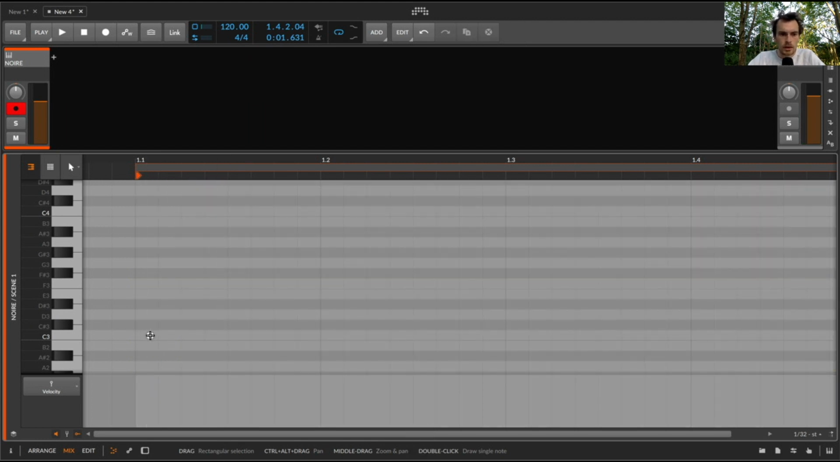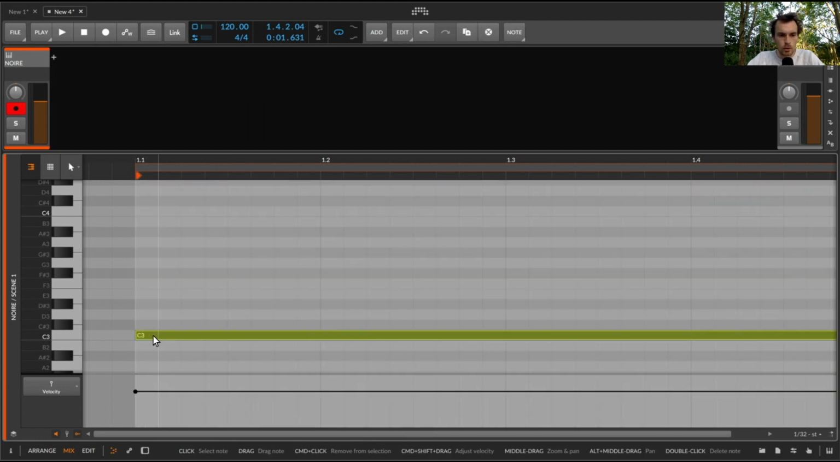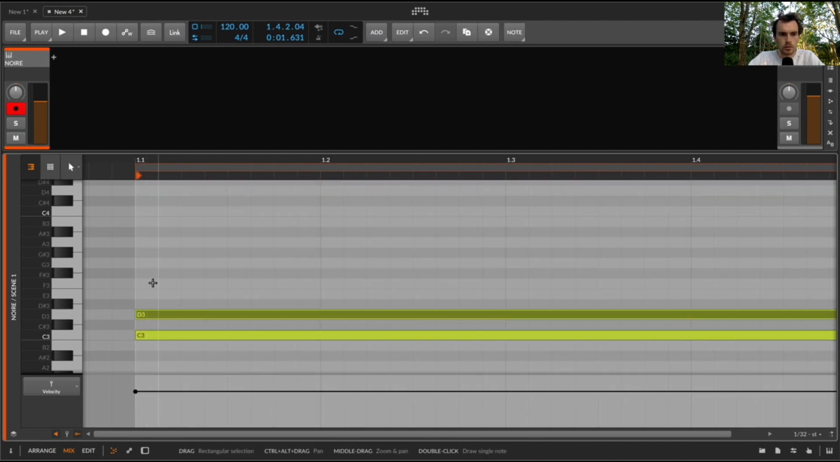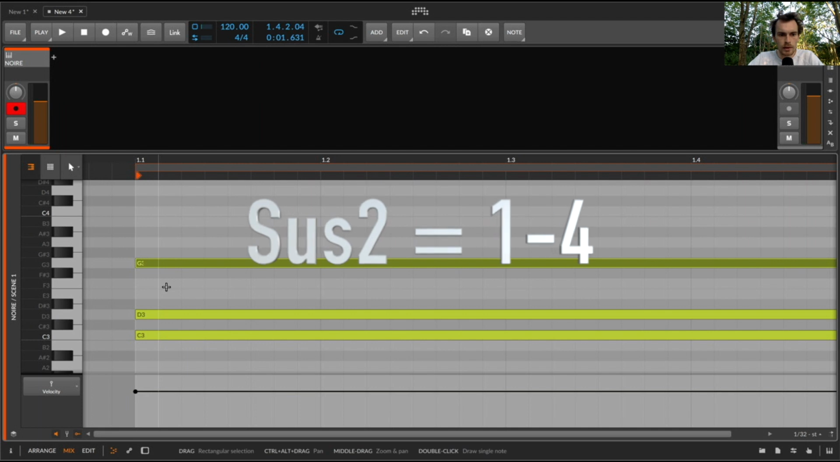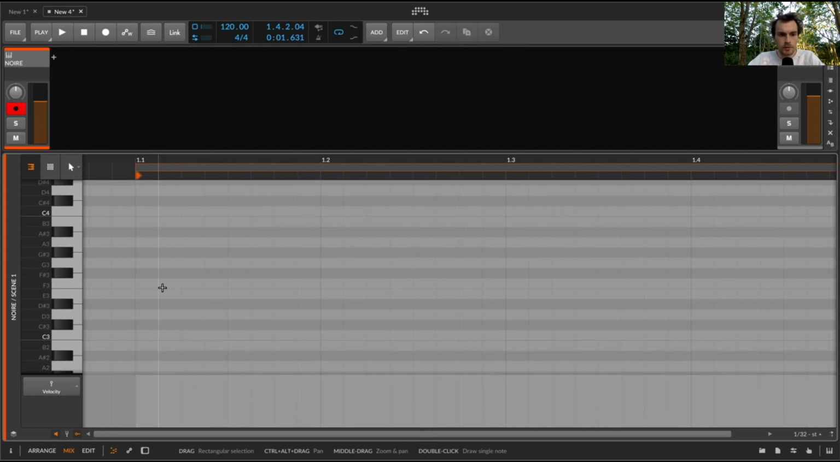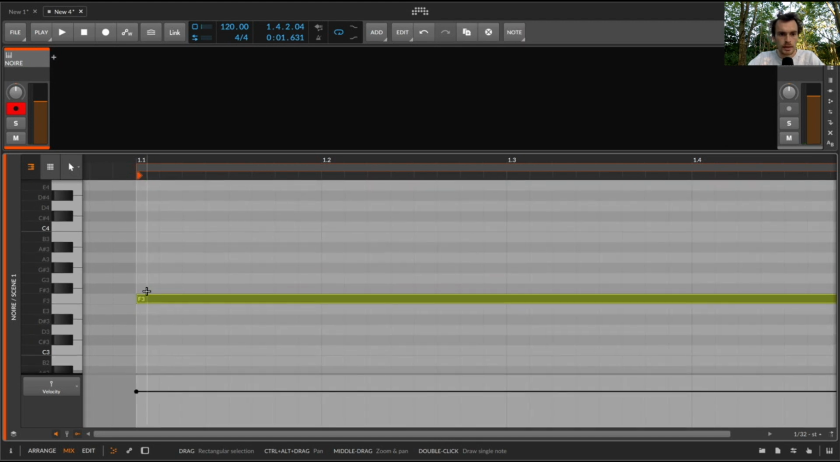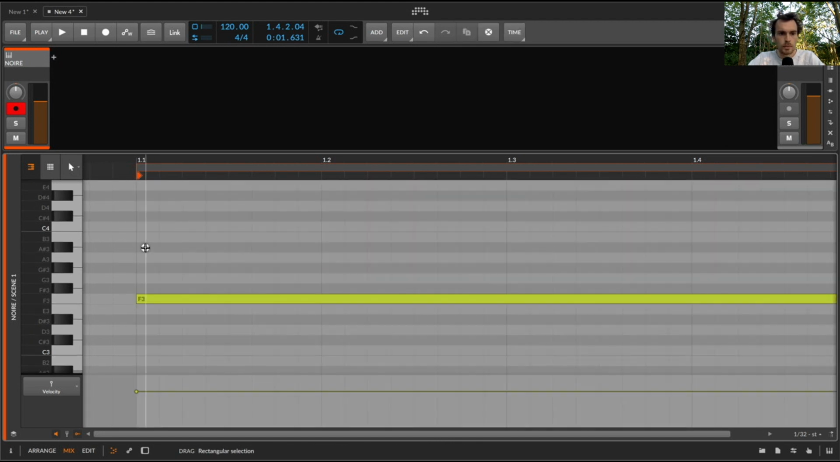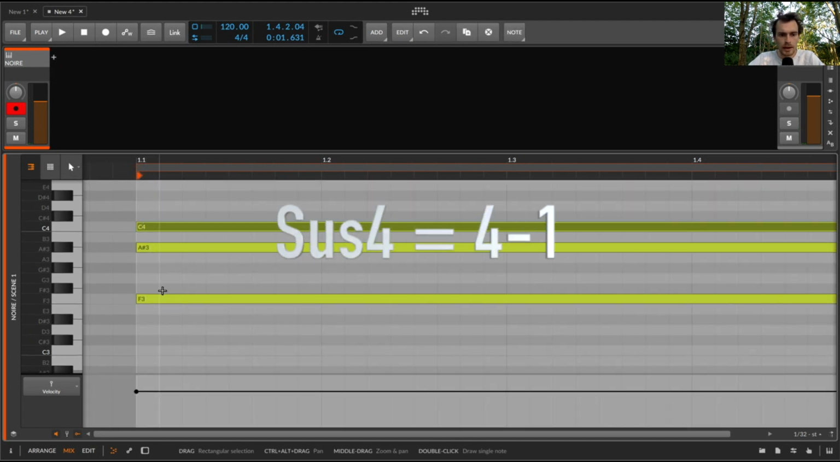Suspended chords. If we want to make a suspended 2 chord, we leave one gap above the root, and then we leave 1, 2, 3, 4. A 1 and a 4 is a suspended 2 chord. If we want to make a suspended 4 chord, we draw our note, leave 1, 2, 3, 4, 1 gap. A 4 and a 1 is a suspended 4 chord.